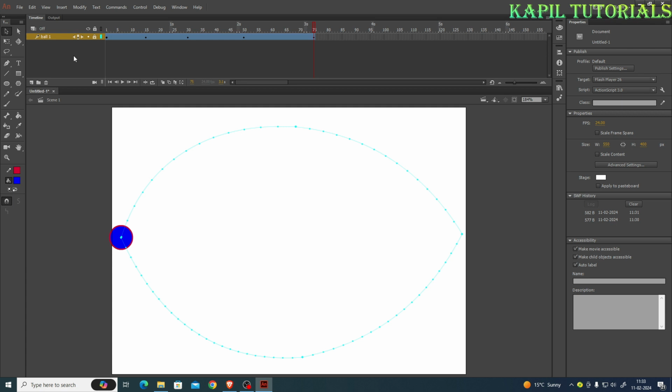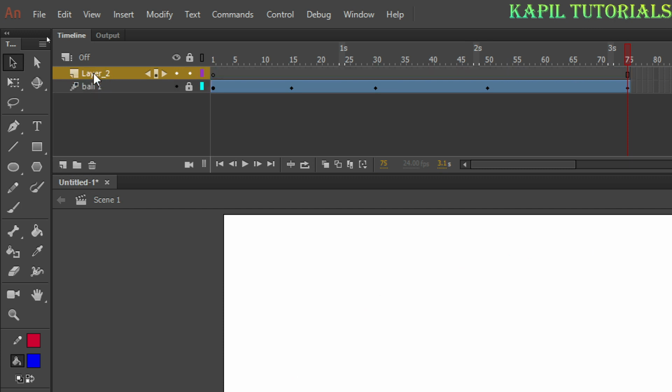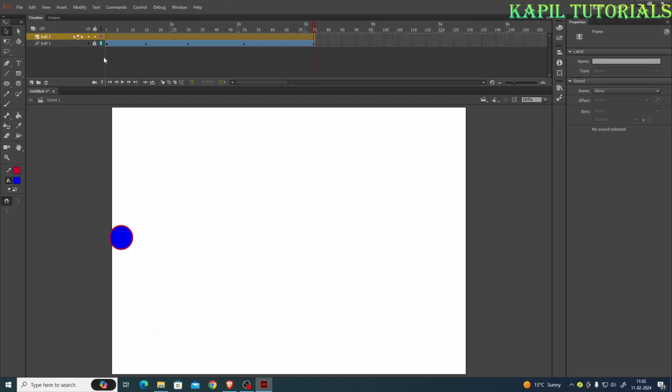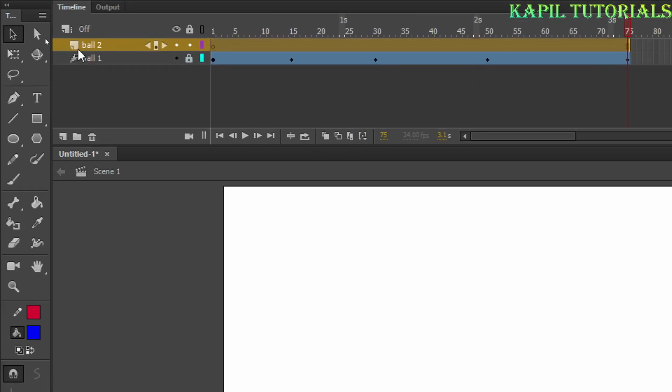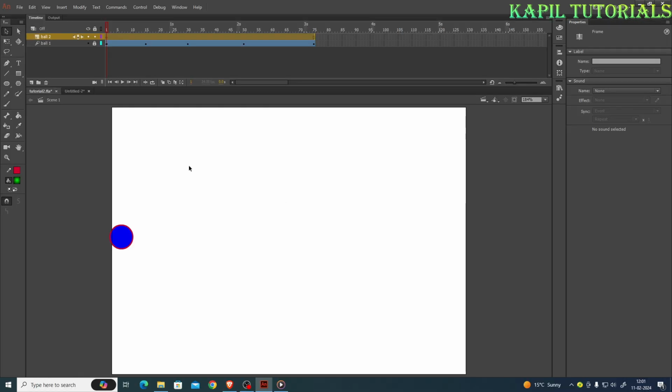Now I want to take a new layer. I'll click here and click on new layer. This is the second layer, and I can rename it as ball 2. Once I have created this layer, you can see the brown color is already here. As I told you, I am able to make a second layer.